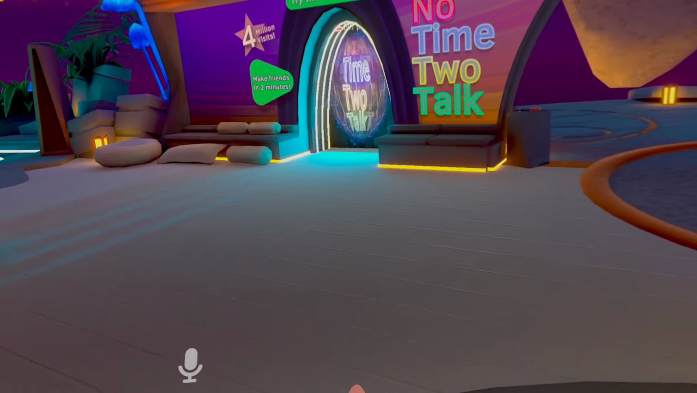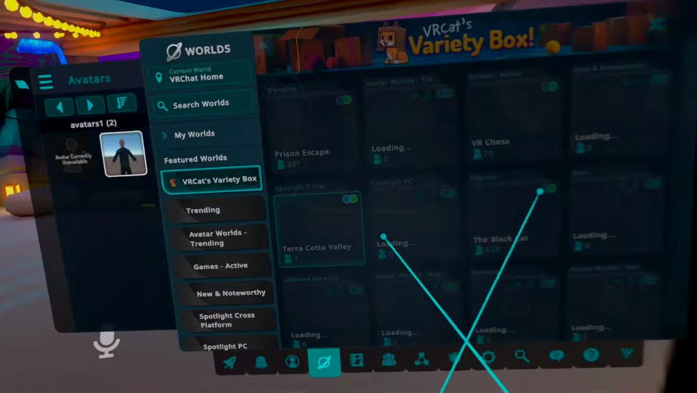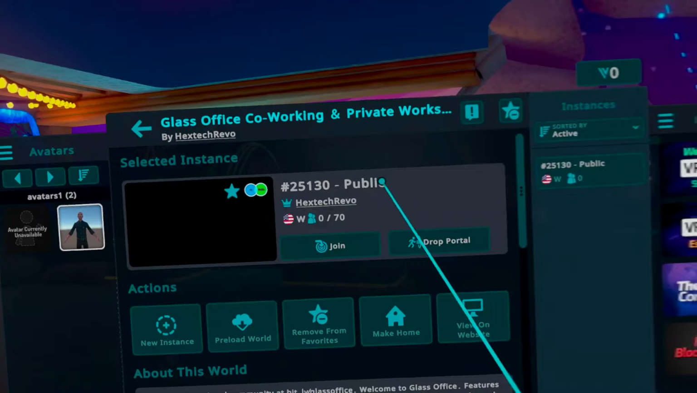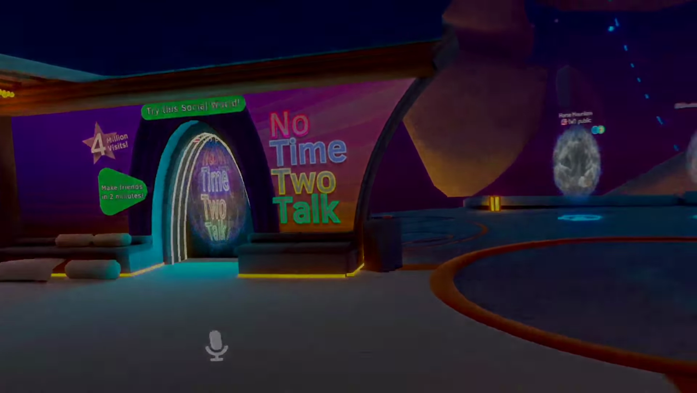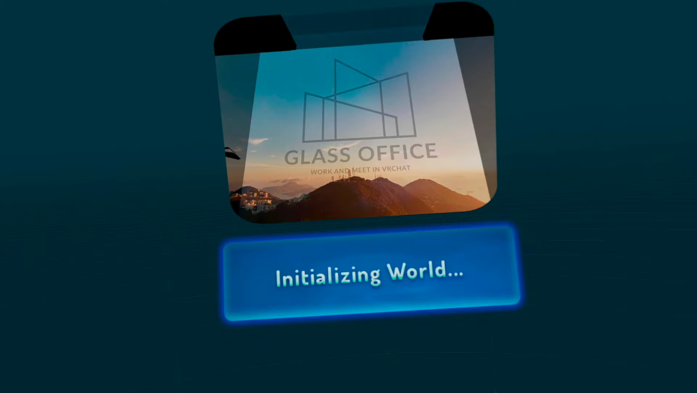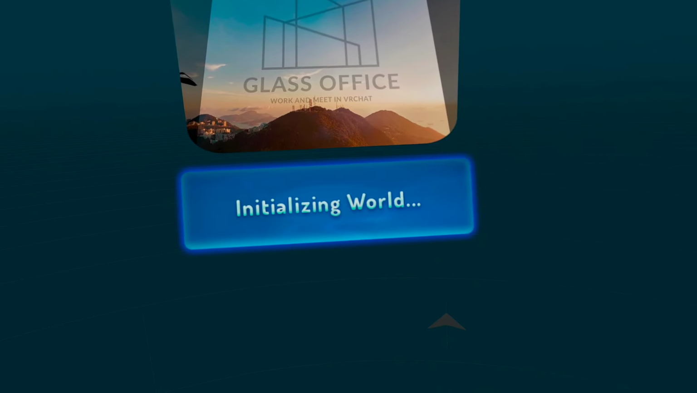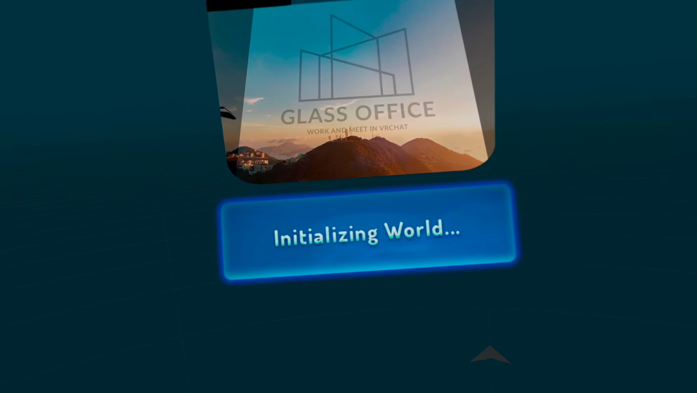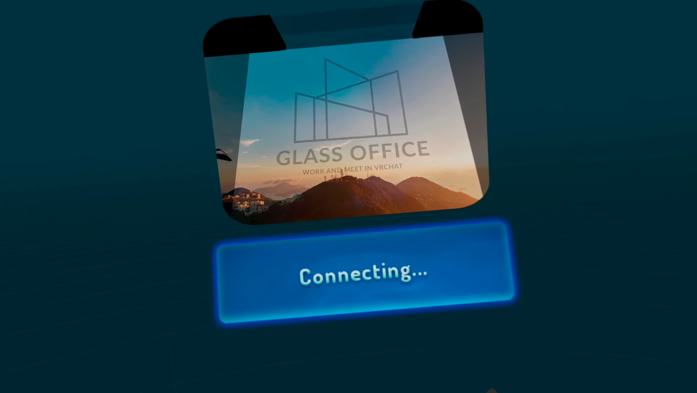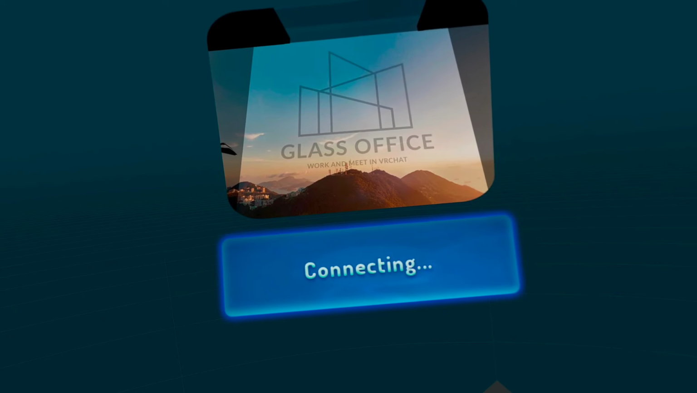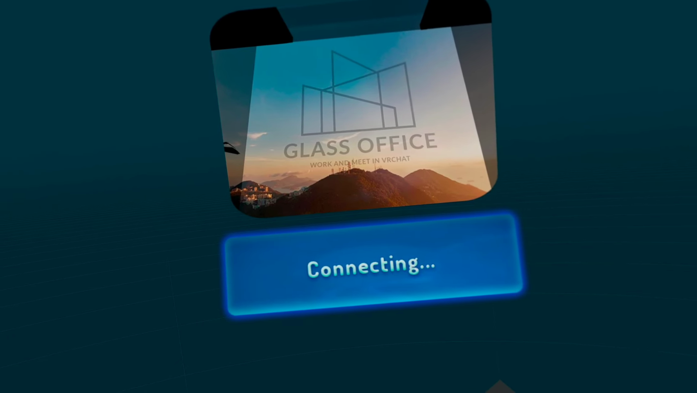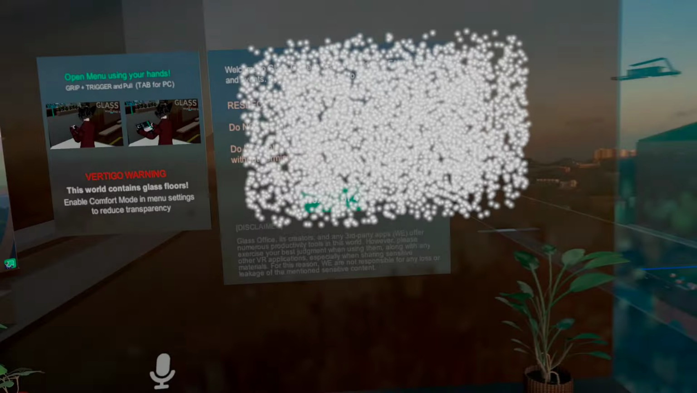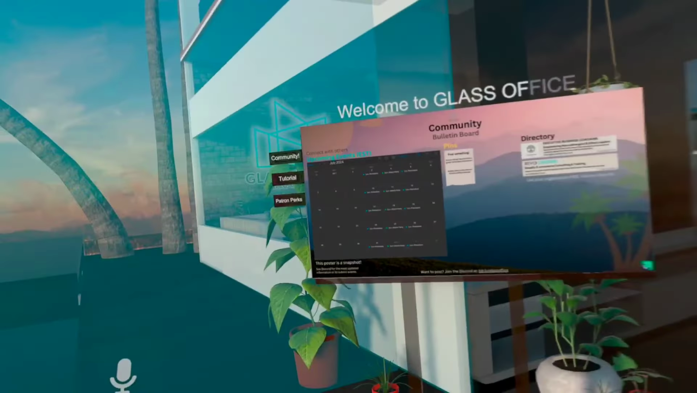All right, so let's go ahead and we'll pull up the menu, go to worlds, my worlds, recently visited, and we're going to drop into Glass Office. So let's join that. I've already been in here earlier today, so it's pre-cached and loaded. So hopefully not much of a delay in getting in. And we'll land at the Glass Office lobby or greeting area where you can learn a lot about Glass Office and how to use it. So we'll pause here just a second.